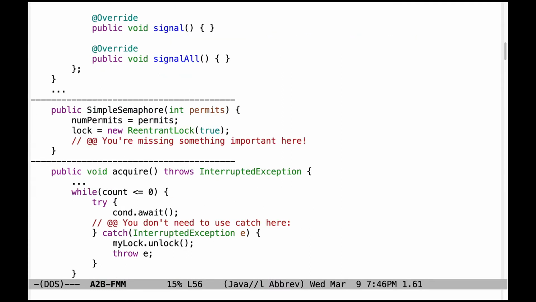Here's another problem along those same lines. There's something very important that's missing here. In particular, the condition object is not being initialized at all. So that needs to be fixed too. And once again, go back and take a look at the videos from the course, especially the ones having to do with the condition object implementation of the array blocking queue class, and you'll see how these things get initialized.